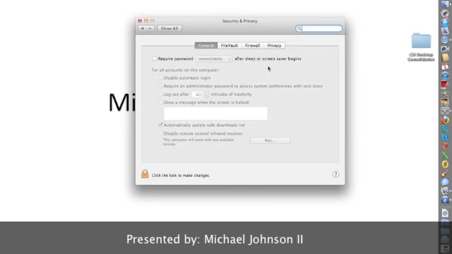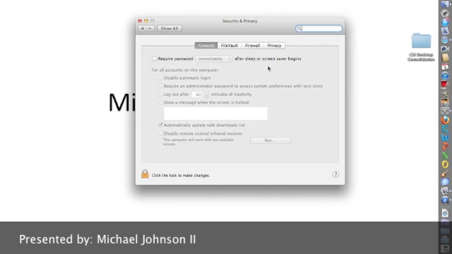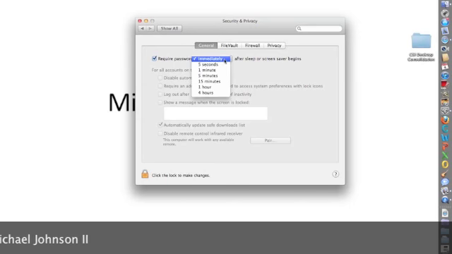Now, since you know your computer and you know the passwords, you can set a time limit on when you want to activate your computer by using that password. As you can see, we're on the general tab, and what you want to do is click require password, and it says require password immediately after sleep or screensaver begins. There are other time limits, but immediately is probably the best option if you really want to protect your information, and that is increasing max security.